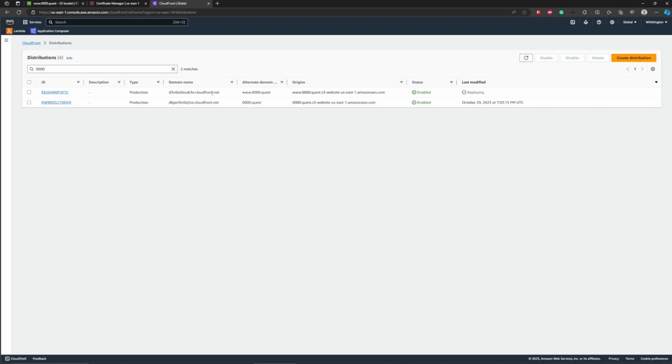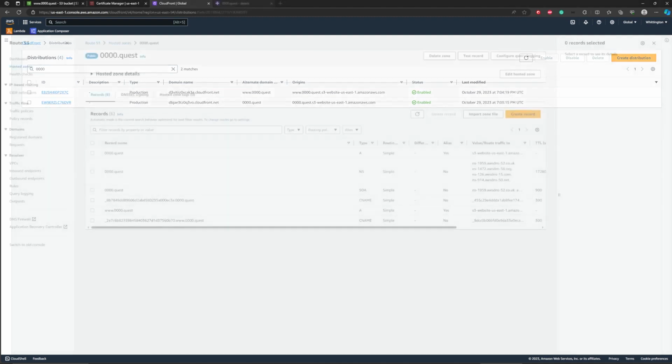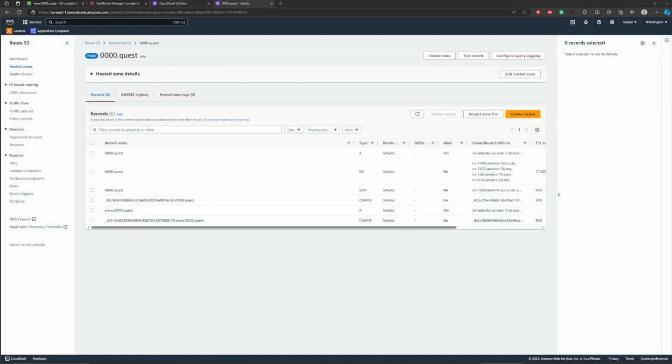So now let's go into Route 53 and configure our DNS records to account for the CDN. All right, so we're back in Route 53 in our 000.quest hosted zone. As you can see, the two CNAME records that we needed for our DNS validation are still here. I'll leave those. You can go ahead and delete them now that they've been validated and you no longer need them, but it's not really a big deal. It doesn't bother me. All right, so now we need to go ahead and update our A records to point to the CDN distributions that we configured instead of pointing directly to the bucket.